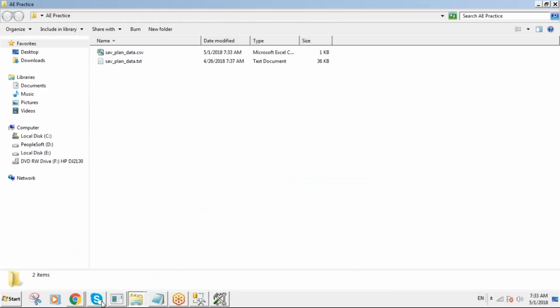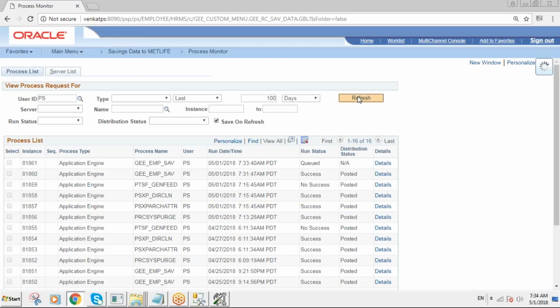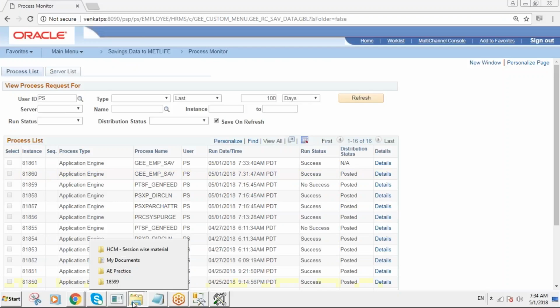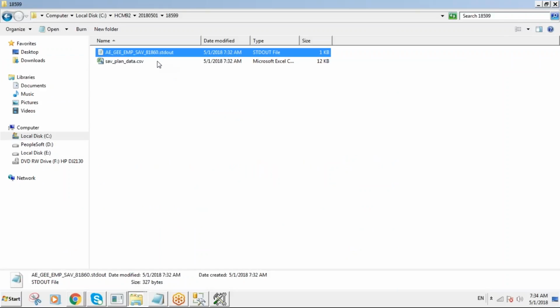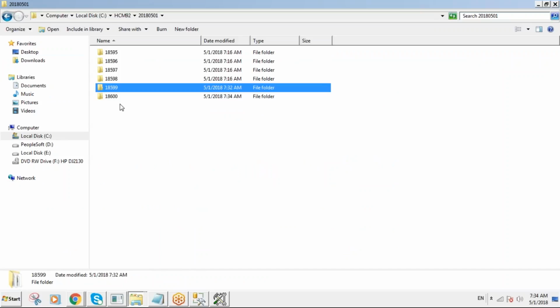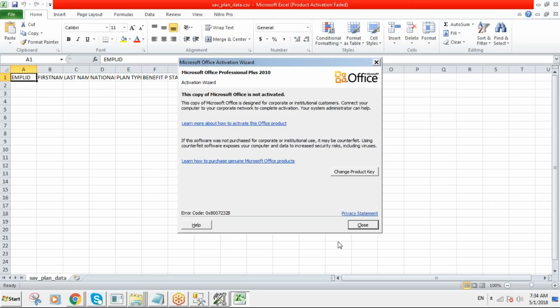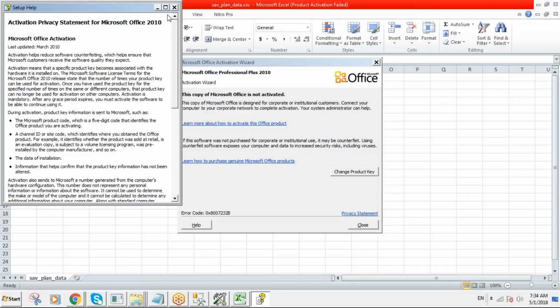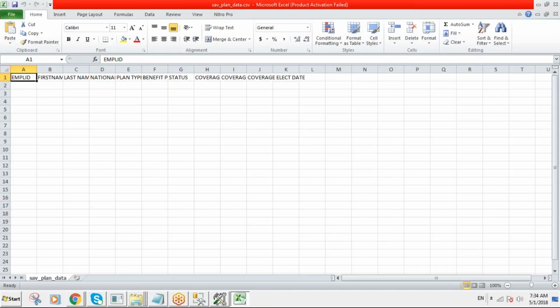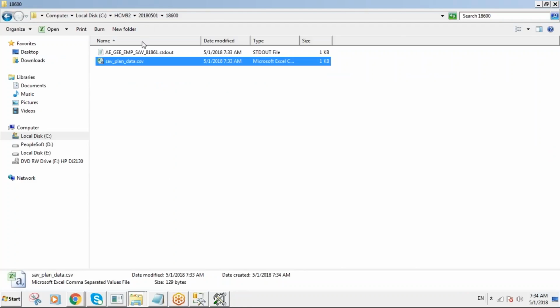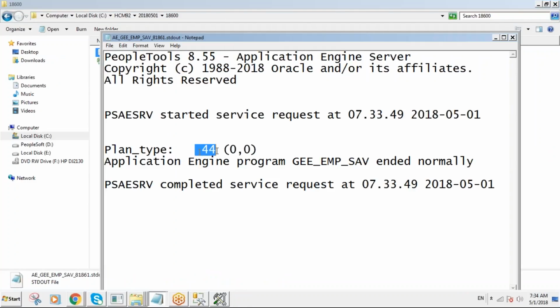Have you looked at it? It succeeded. Now it's generated the data. 1 KB file. There is no data on that plant type. You see the standard output file, plant type is 44.